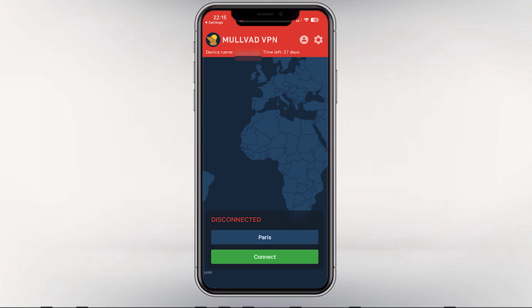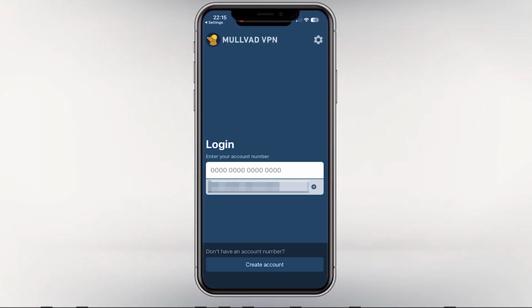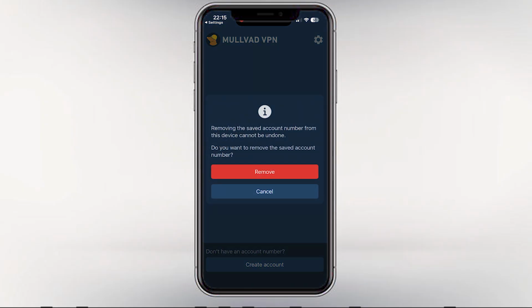If you want to log out of Mullvad, tap the account icon in the top right corner, then tap Log Out. Make sure you write down your Mullvad account number first if the account still has time on it. Once you log out, the app may still show the saved account number on the login screen. If you want to remove that saved number, tap the delete icon next to it.